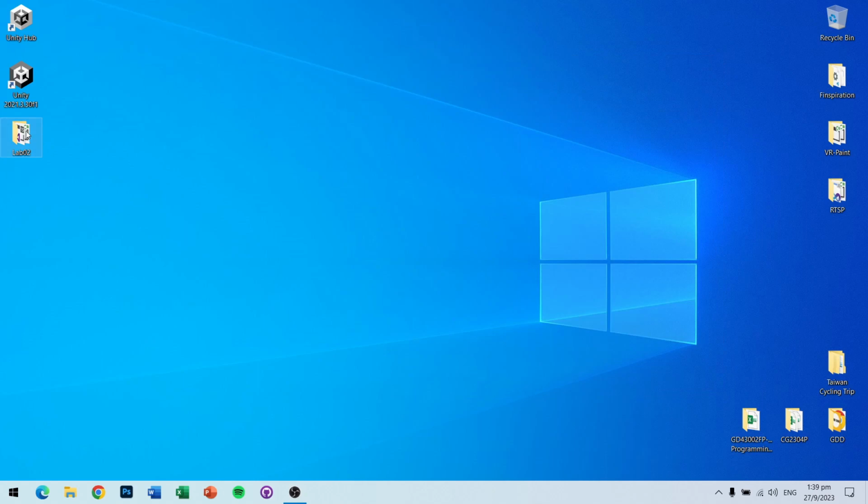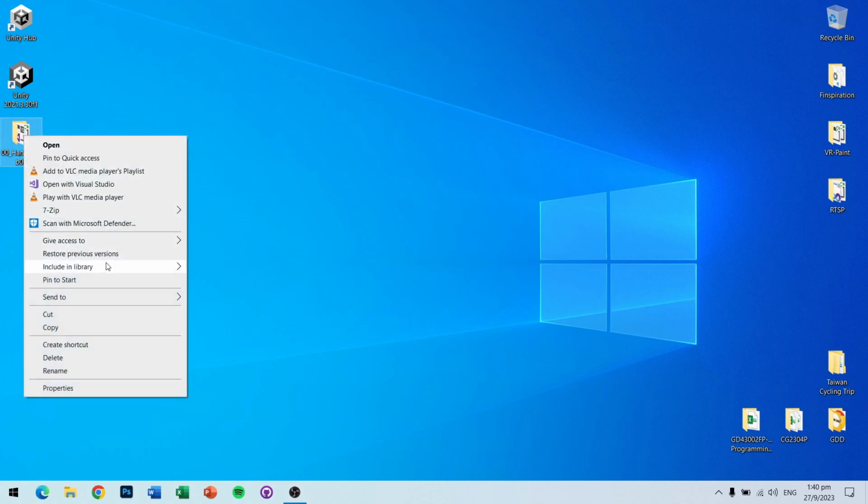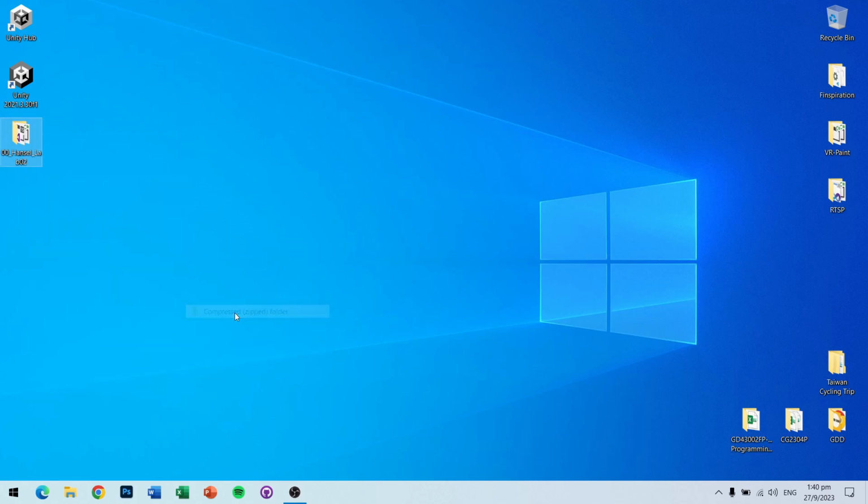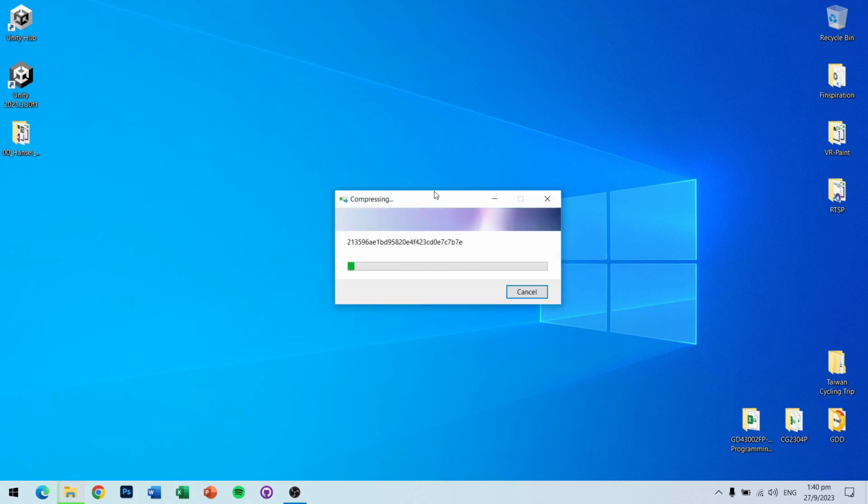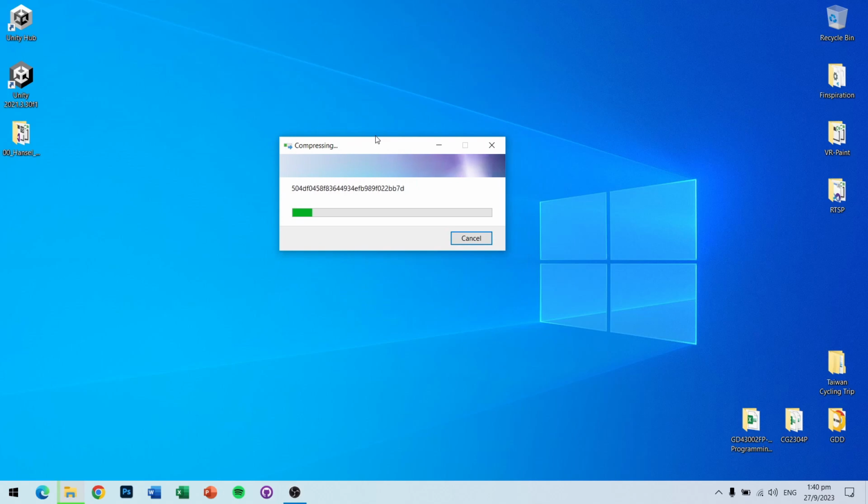For lab 2, let's rename it to index number underscore your name. Then right click, send to compressed zip folder. This will take some time because Unity generates a lot of little files. When you submit, always make sure you submit the zip folder. Do not submit a single scene or a single code file, because you need the whole project in order to run and open it.